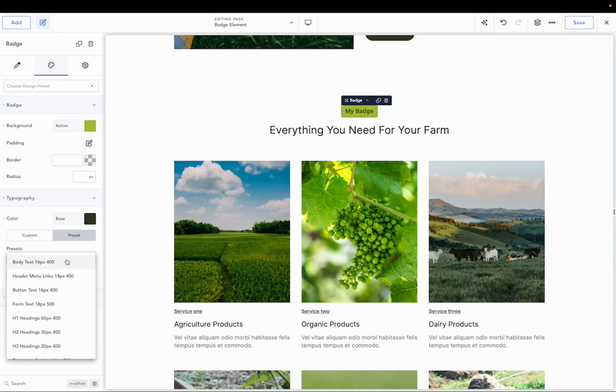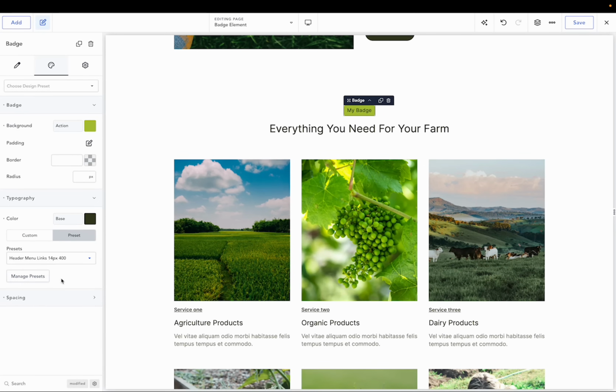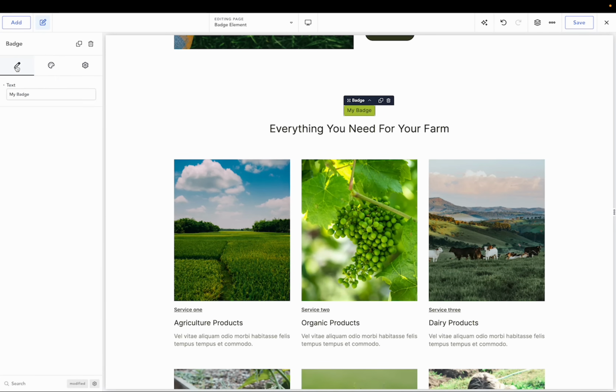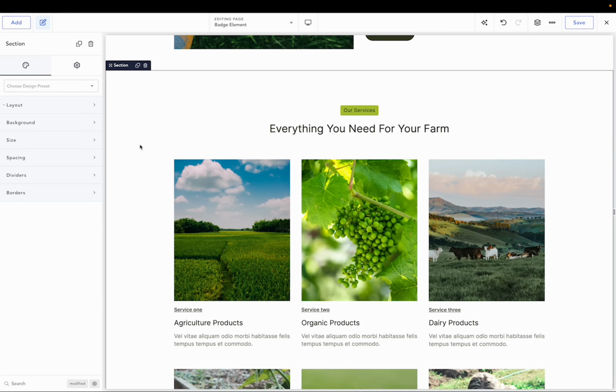And let's use a typography preset to make this match the design of the rest of our site. And let's fill in some text. Let's do our services. And there we go. That is the badge element.